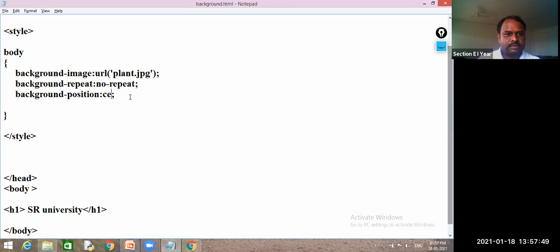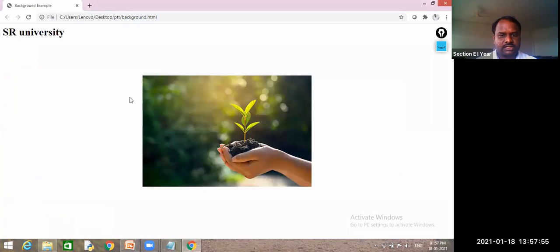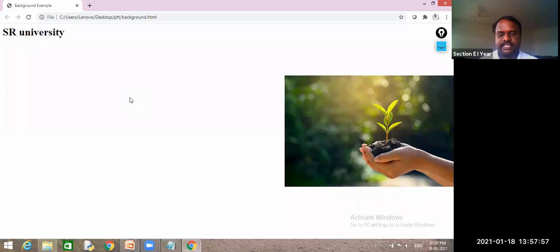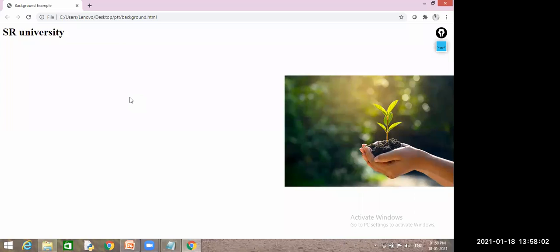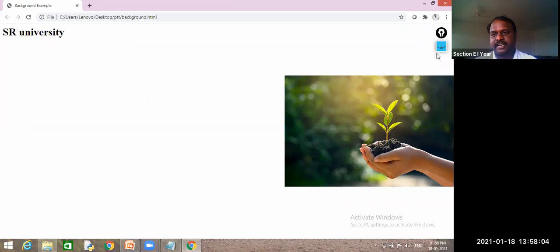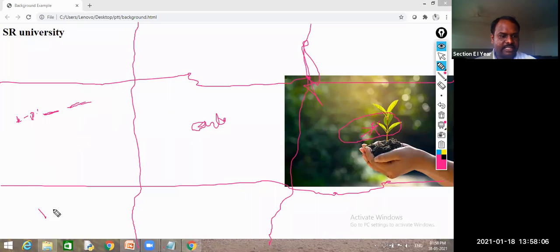Background-position: right center. And we'll check whether it will move to the right center or not. Is it shifted? Yes, sir. Now I don't want to print at right center. I want to print at this position. Can you see this one?